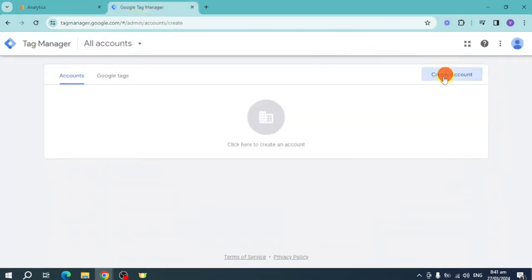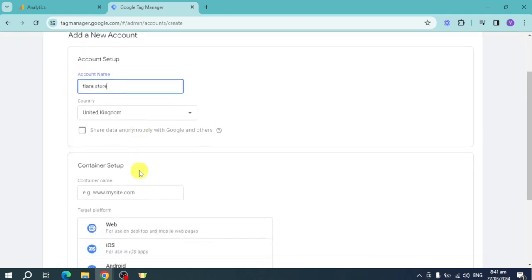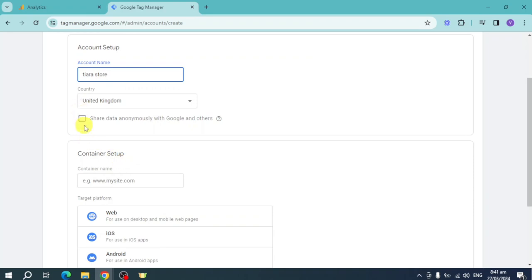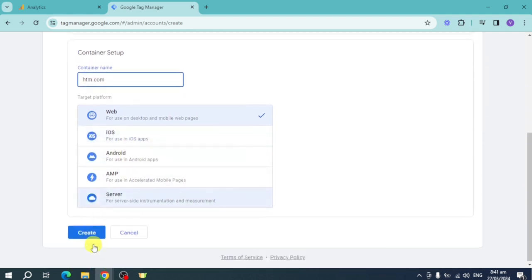Click on create account. And on this one, just put in here the account name as well as the actual country. And you can also share this data anonymously, and you just need to look for the container setup. So for me, I'll just put in here the web, and then I'll just put in here the website that I put in earlier. After that, click on create.